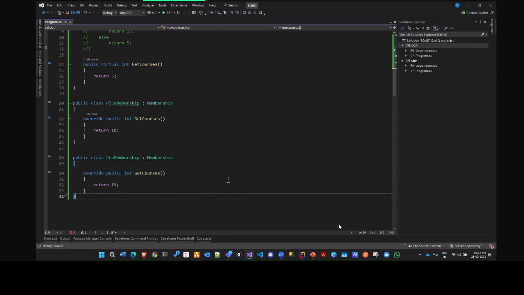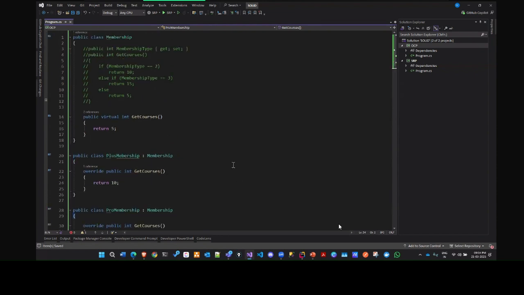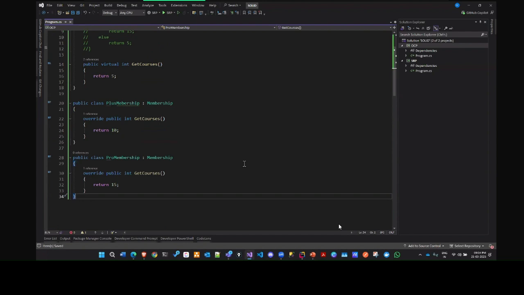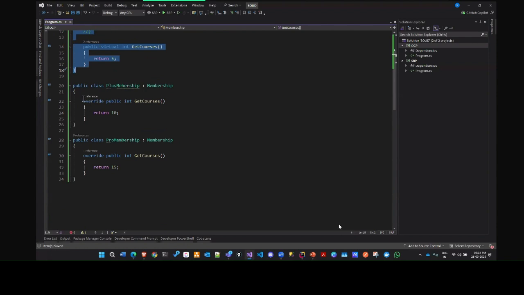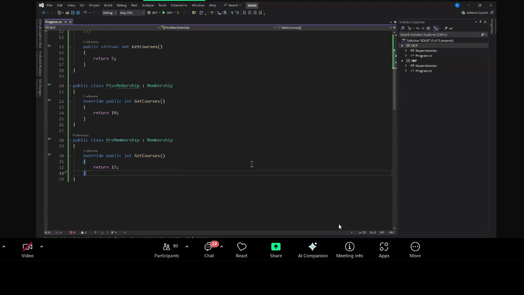Similarly, we have the pro membership. So this is the code which is following the OCP, the open closed principle. I have not made changes to the existing class. I have extended into the plus membership and the pro membership. So this is about the OCP implementation. Is it clear to everyone? Can you confirm through the chat window?